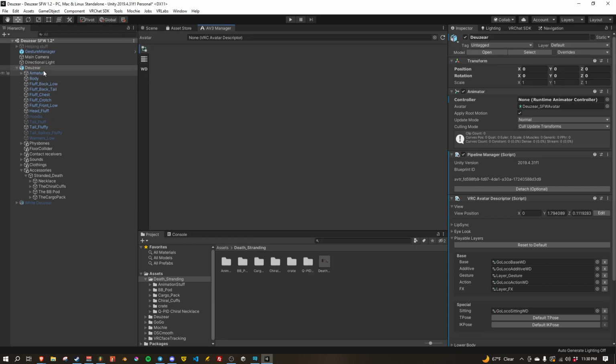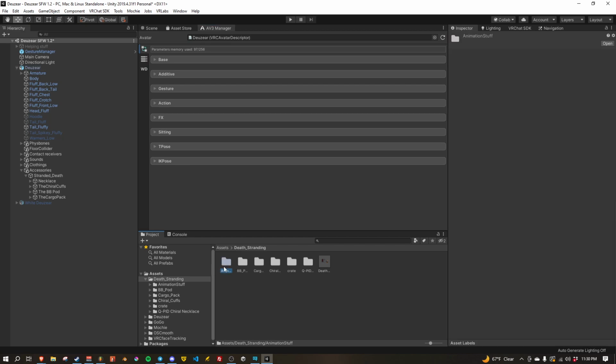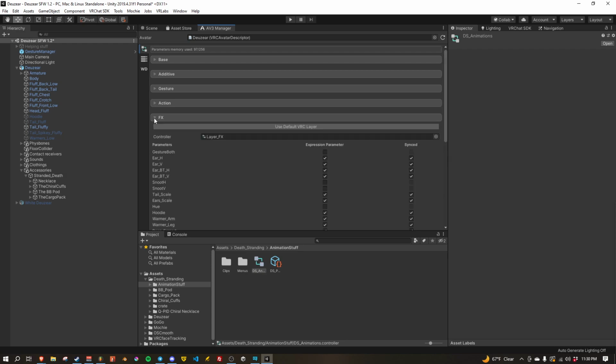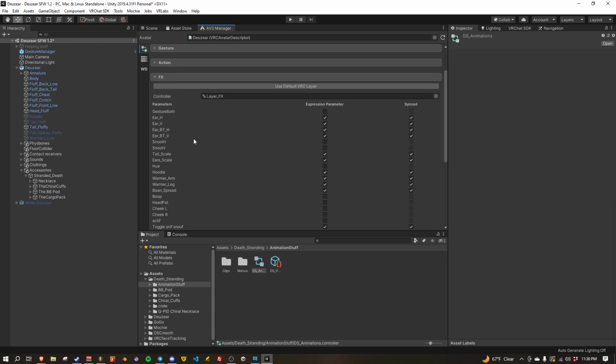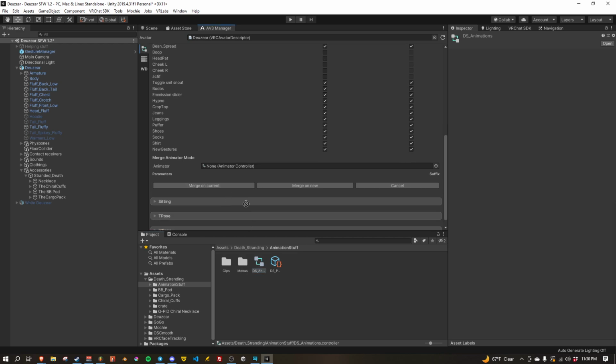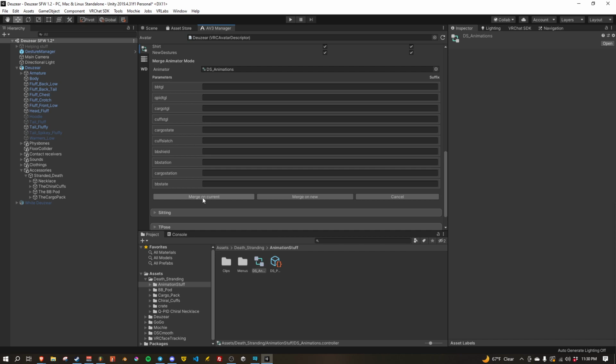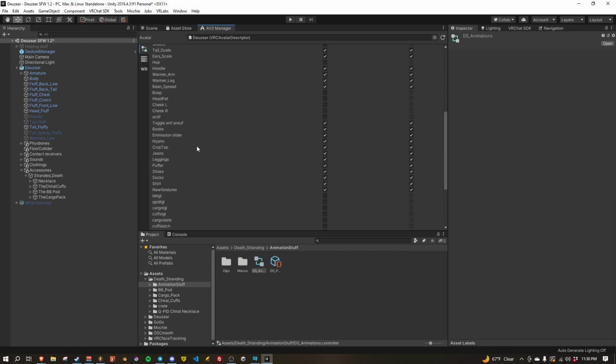So we're going to drag our avatar onto the avatar reference here. What we want to do is go into the animation folder down here for the Death Stranding pack. And we want the FX layer here, the DS animations. So we're going to drop down FX, and we're going to merge it. We're going to add an animator to merge, and we'll just put it in that reference. Once that's done, merge on current.